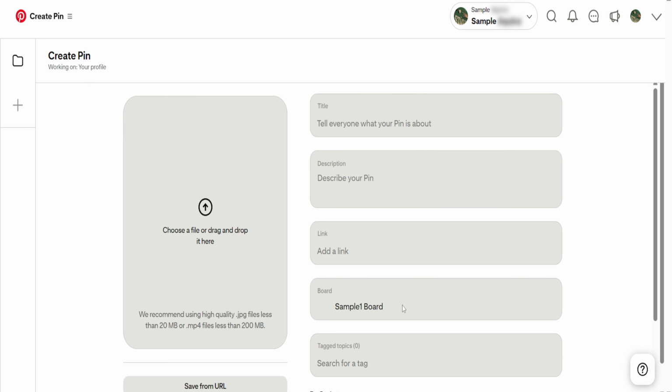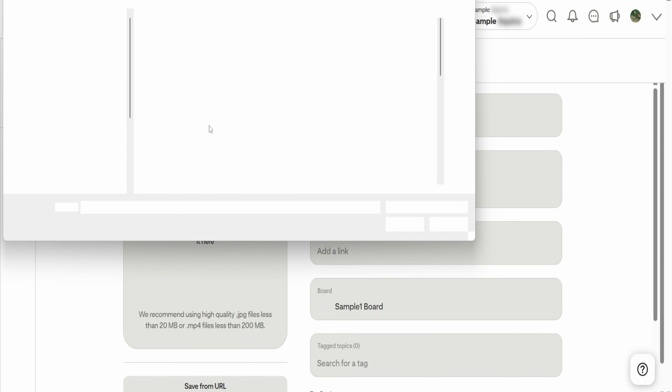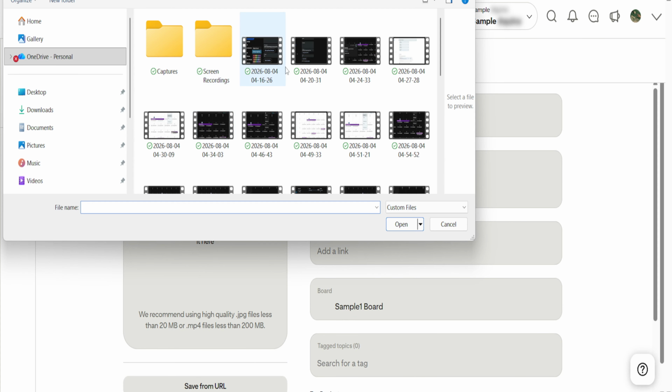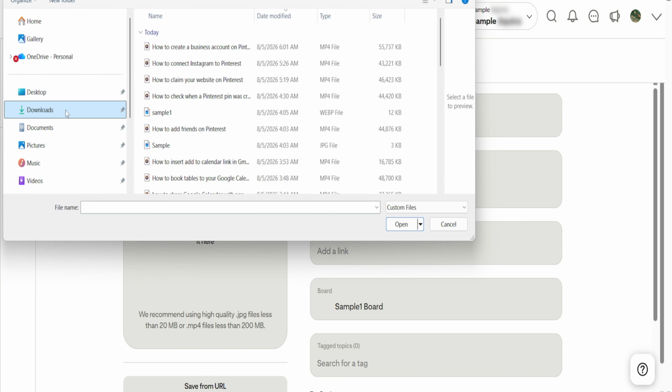Next, upload the image or video file you've already saved on your device. You can do this by either dragging and dropping the file into the upload area or by clicking the arrow icon to browse your computer and select it manually. If you're using a file you prepared in advance, make sure it's clear, high quality, and sized appropriately for Pinterest so it looks its best once published.